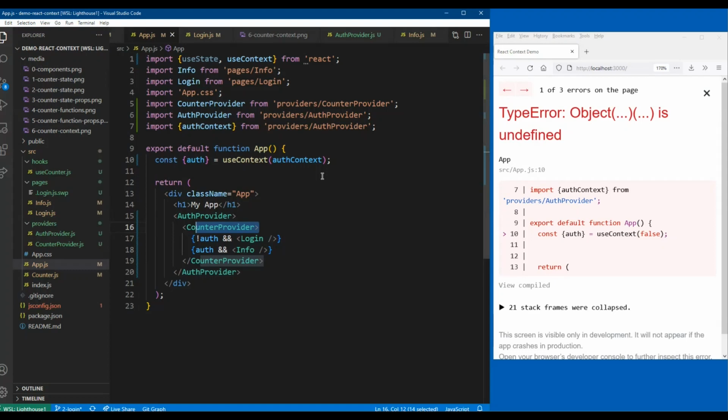Let's think about what we're doing here. I'm calling useContext here, aren't I? This is being called inside which component? Oh, this is the app component. I'm wrapping my children, but I need to wrap myself, right?